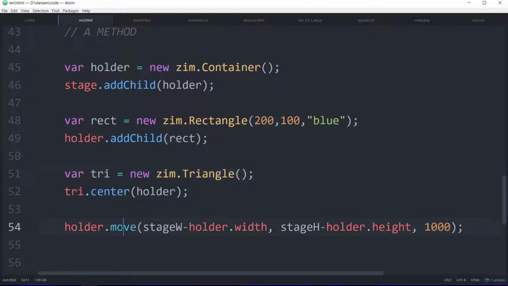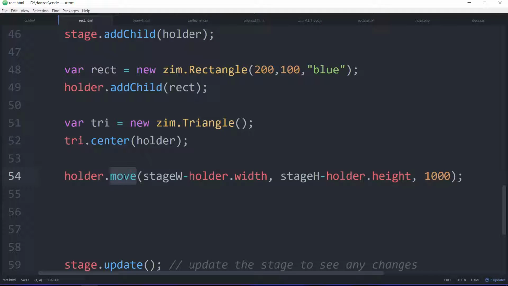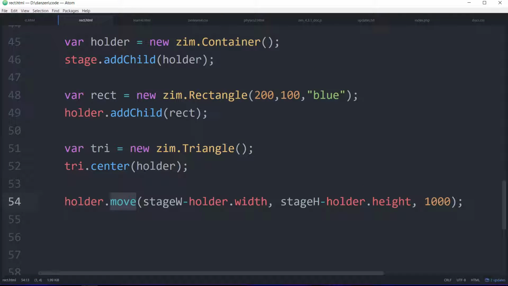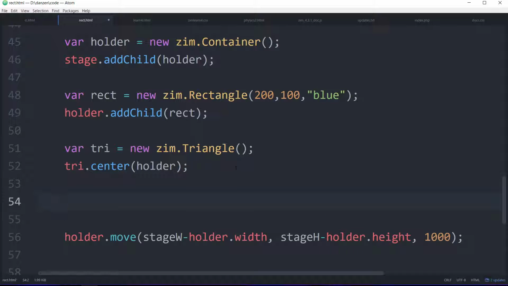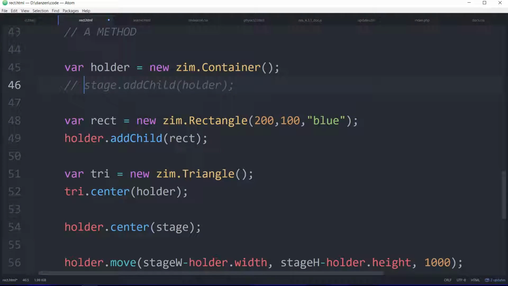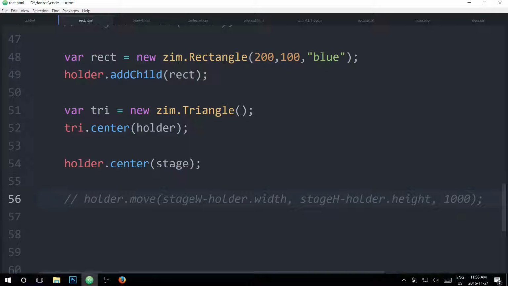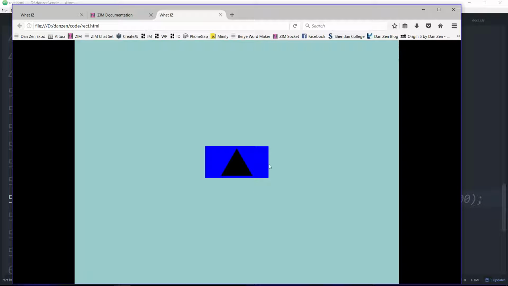Okay, so move is another method of these objects. Now, we add a child, the holder. We could, if we wanted to, say holder.center on the stage. Now, if we were going to do that, then we don't need this initial one here, so comment that out. You really only have to add it once. That centers the holder on the stage. Let's check that out. Okay, so we save that, and now we have this whole holder, which contains... See, isn't that nice about a container? The container has in it both the rectangle and the triangle, and we can move them all as one thing.